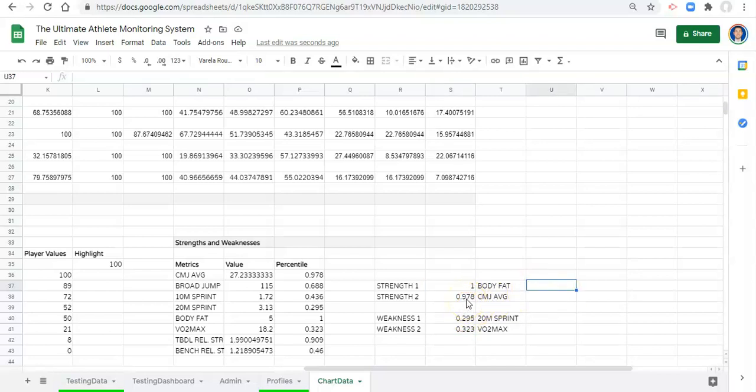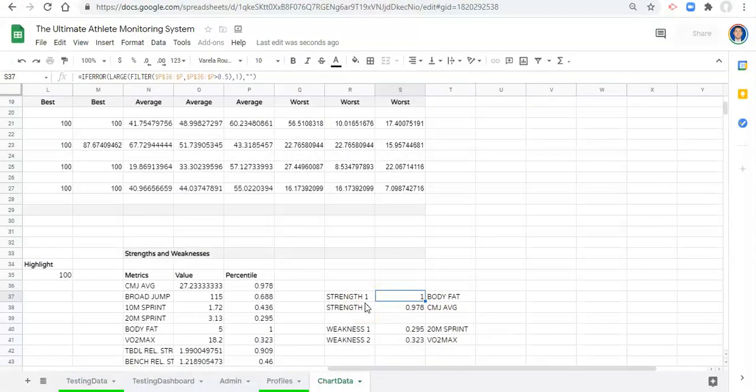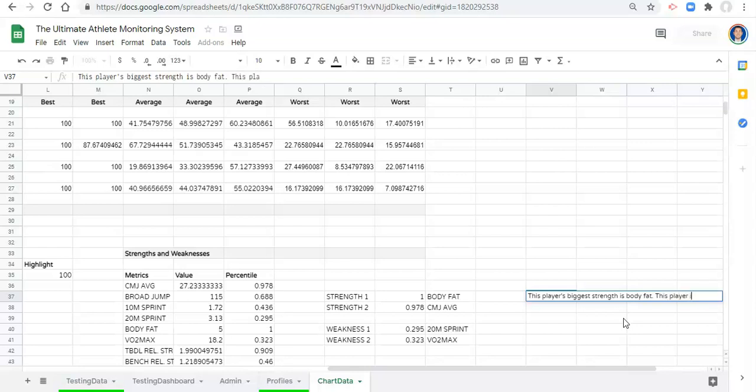So we can start writing our text logic, and all we have to do is write text in here that describes what this is for the person and where they fit. You might want to think about what you want to say. I'm thinking that this is the person's biggest strength. I'll say: this player, which will be the player's name, this player's biggest strength is, and I'll just say body fat. This player is in the XX percentile.